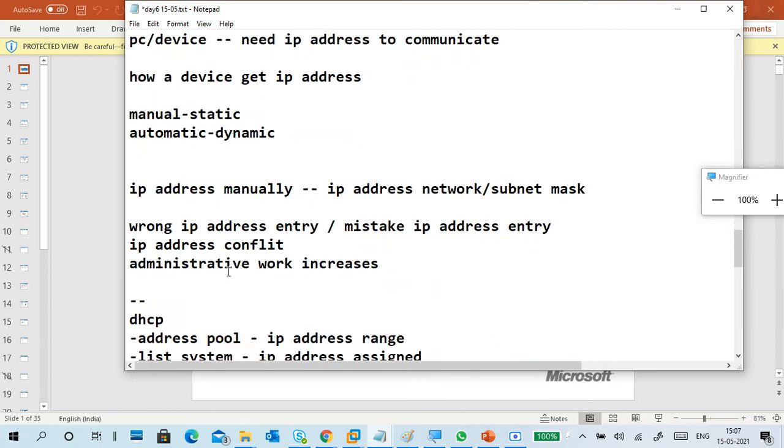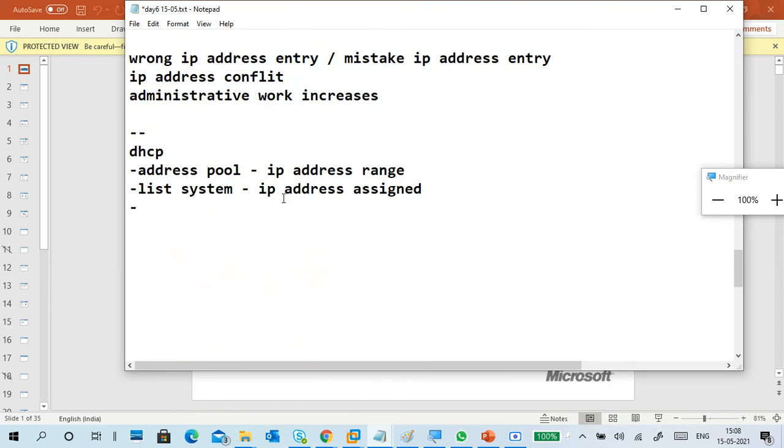Manually we may get some issues. One thing is that people should know how to enter the IP address, and people should have an understanding of networking and IP communication. It is also possible that you may enter an IP address the wrong way. Another issue is that a conflict may occur by accidentally entering the same IP address on two PCs. And when more PCs are there, administrative work also increases.